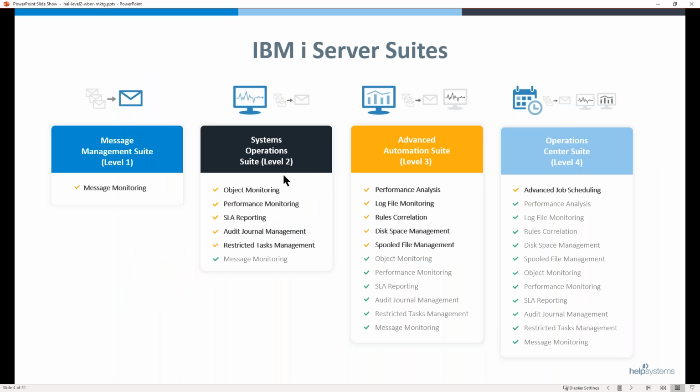So, IBM i Server Suites. Today we're talking about the Systems Operation Suite, or Level 2 as we call it, but Level 2 is not the full picture. Halcyon starts off on Level 1. This is very much an entry-level suite, a very basic level of monitoring. We don't really sell much of this at all now, maybe to one or two managed service providers that just need a regular heartbeat.